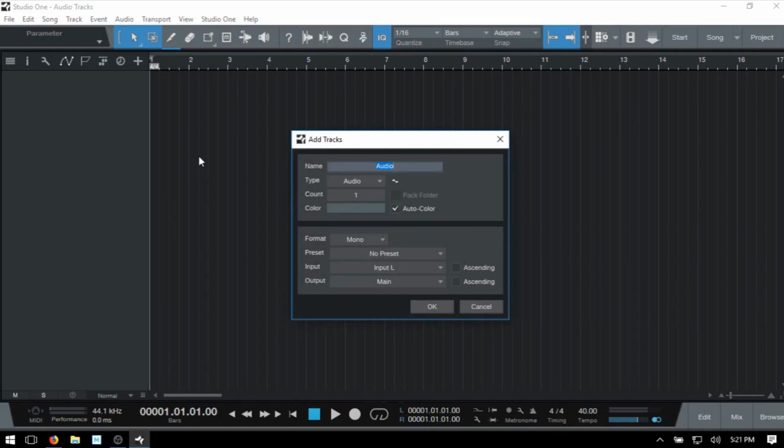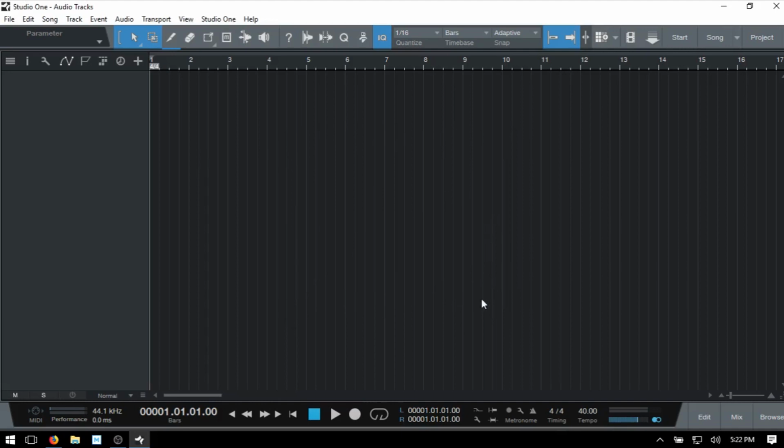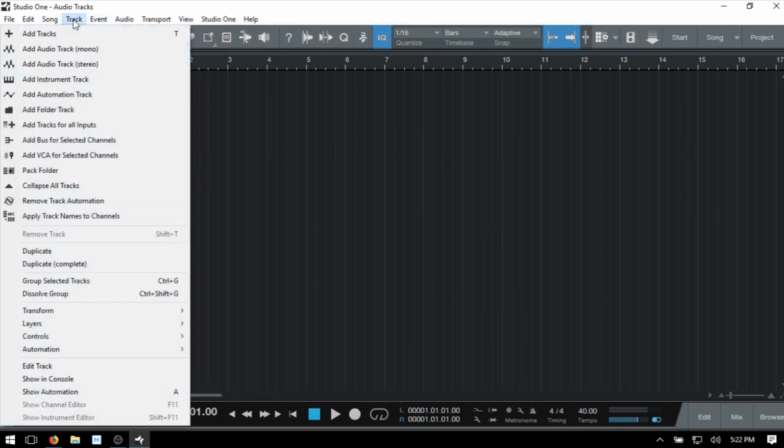Now the add track dialog is going to allow us to really fine tune a few things about our audio track before we actually create it. But just know that before we go into the details here, we can always come back up to the top here where we have track, and we saw we can bring about that window by clicking add tracks. We also have some quick access things here where we can add an audio track, a mono one, we can add a stereo one, and we can see what else here. Oh, add tracks for all inputs on your audio device, so that's available as well.